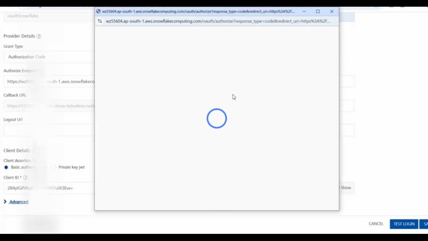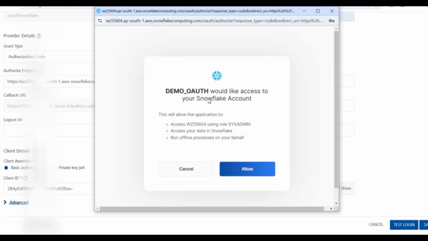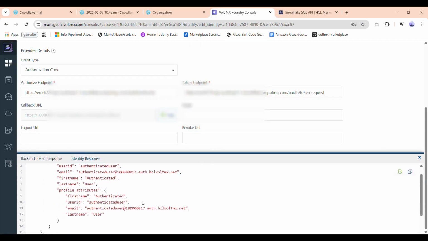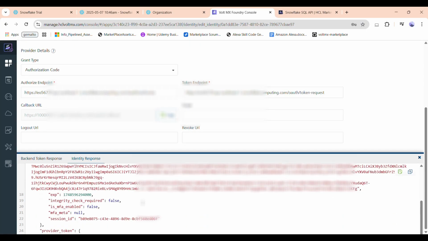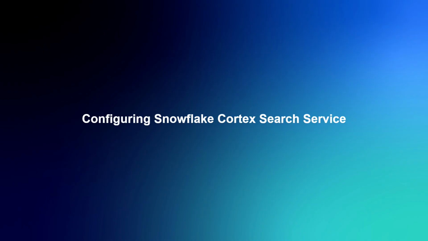We'll click Test Login and sign in using our Snowflake credentials, the same ones we used to log into Snowflake. If everything's working, we'll get a bearer token. This token will be used later when we start making API calls from our app. And just like that, we have set up a secure connection between Volt Foundry and Snowflake.